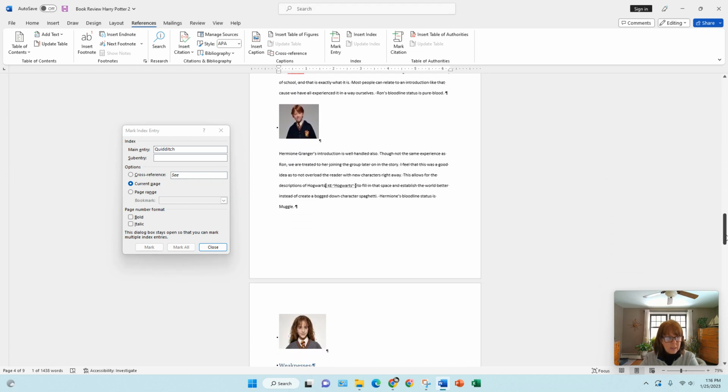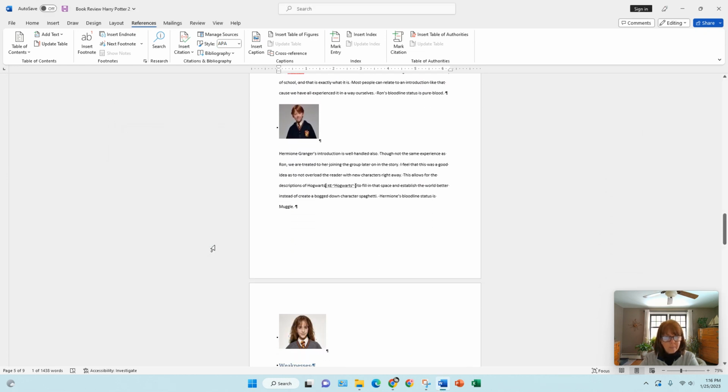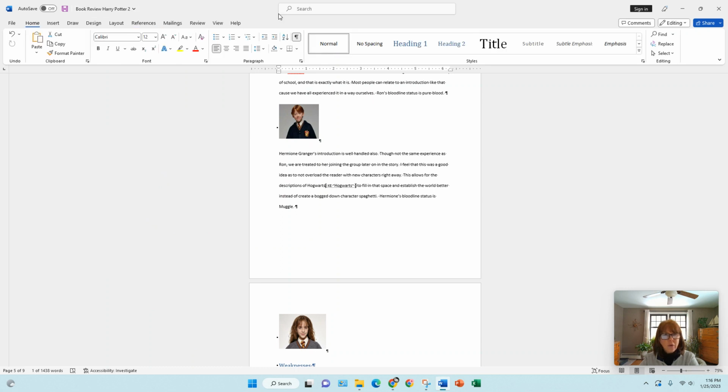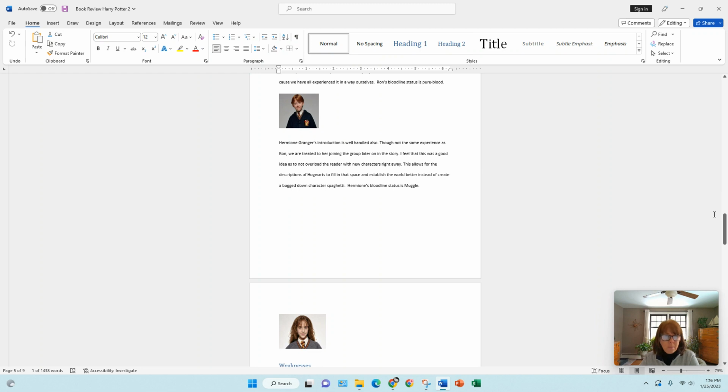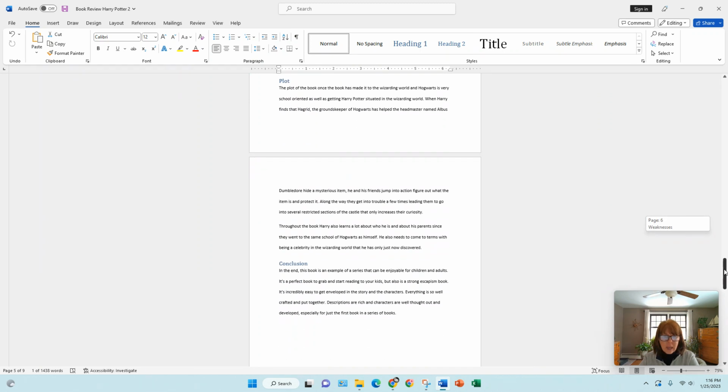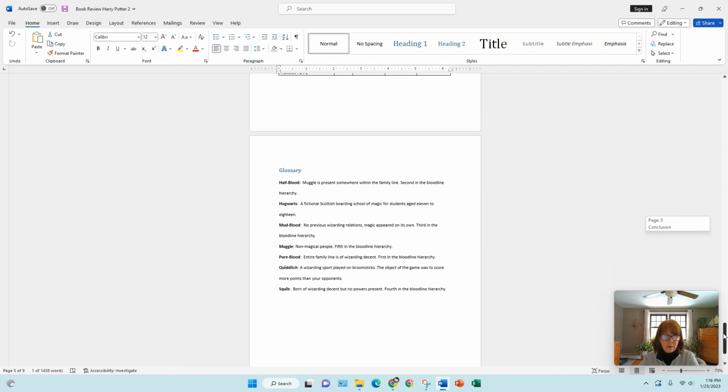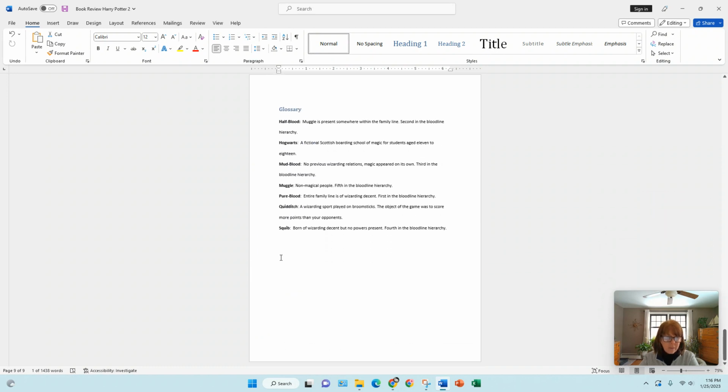And I think that's it. So I'm going to close my window. I'm going to turn off my formatting marks. And now I'm going to build my index. So an index typically goes at the end of your document. So I'm going to click down here after my glossary, and I'm going to give myself a couple of spaces, and I'm going to put my index right there.